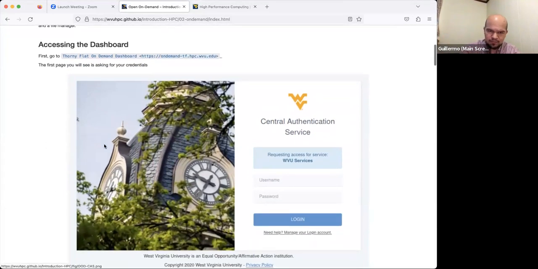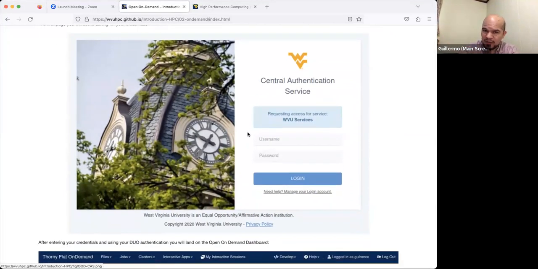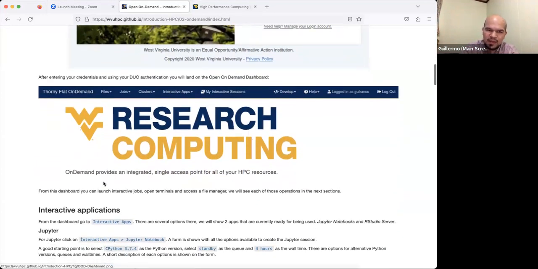You will be greeted by this. You enter your username, you enter your password. After you enter your two-factor authentication, your phone, so you put all your credentials and you land on this page that looks like this, or at least the top looks like this. This is called the on-demand dashboard, and from here you can open terminals or create interactive jobs, and I will demonstrate in a minute how that works.